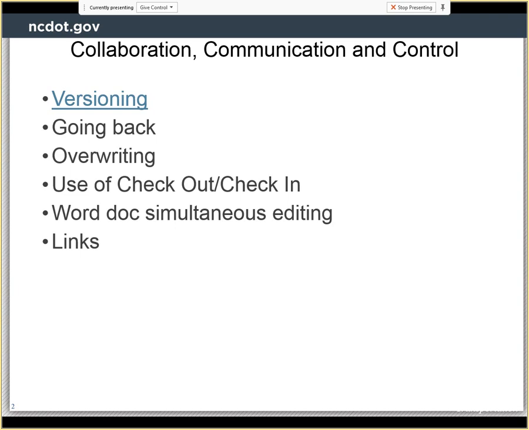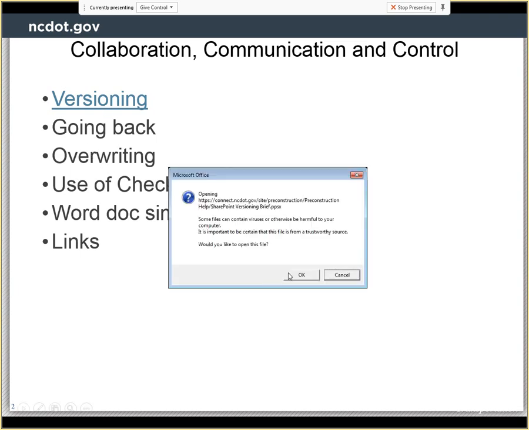And there are a couple of ways of handling versioning, and there are a couple of ways of handling the ability to lock files, to check them in and check them out, which also has an impact on versioning. So let me go to an illustration of versioning.